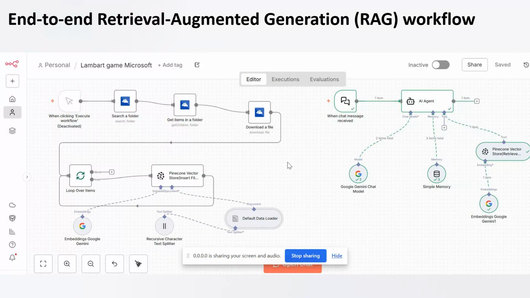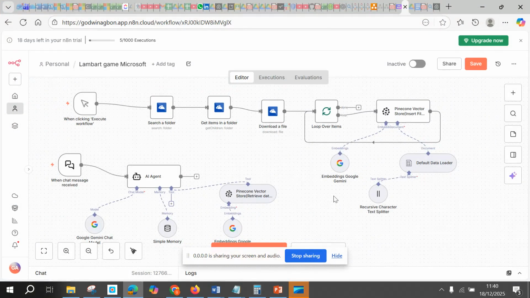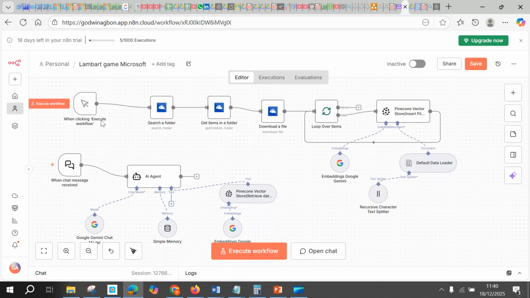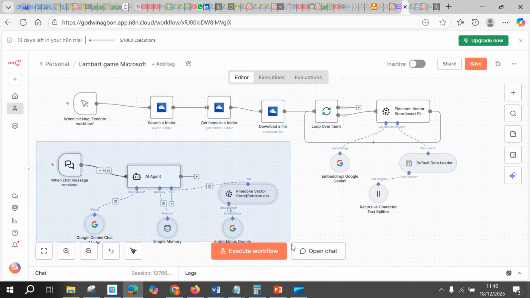Just a moment, let me share the workflow in the editor environment. Okay, all right. This is my workflow environment. If you can see it very well, what are we talking about? You see this very first workflow is different from this second one. The second one is where I will have the opportunity to chat. But what I've done is to trigger a workflow. This is manual, but I can decide to make it automatic.